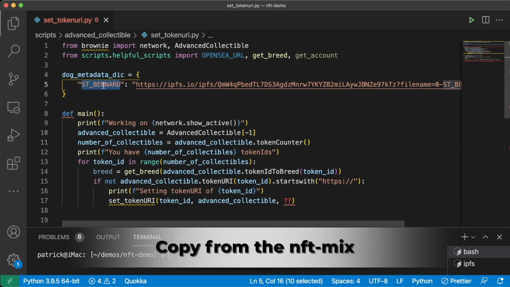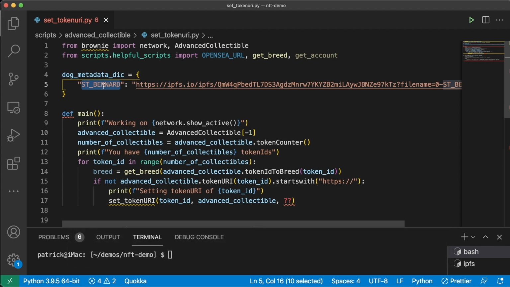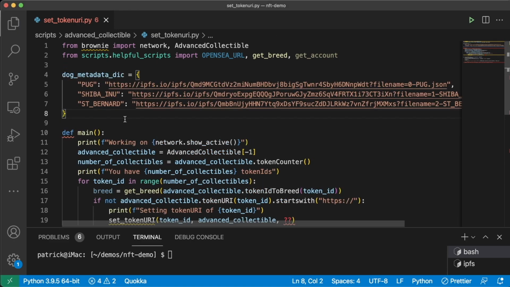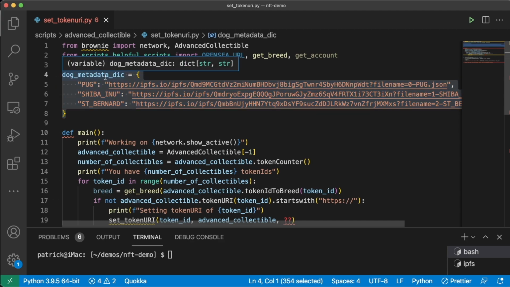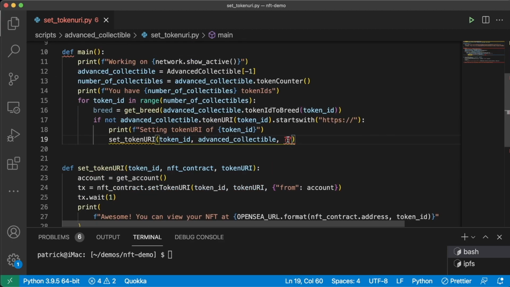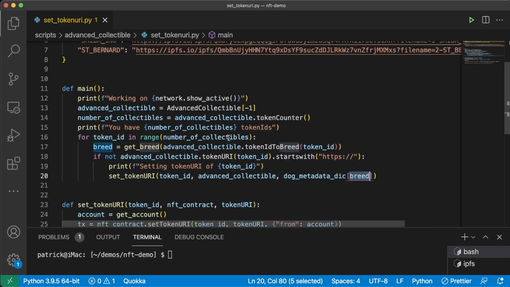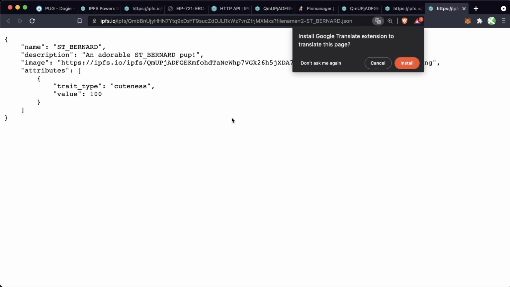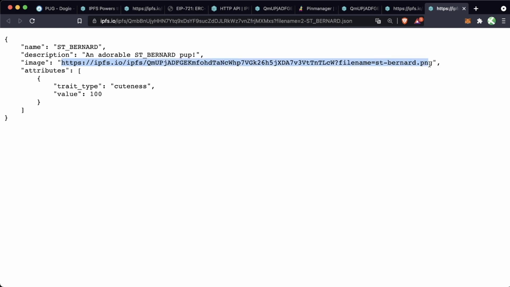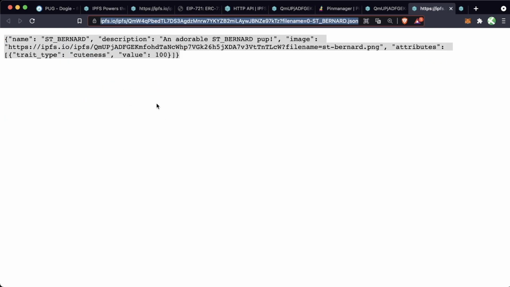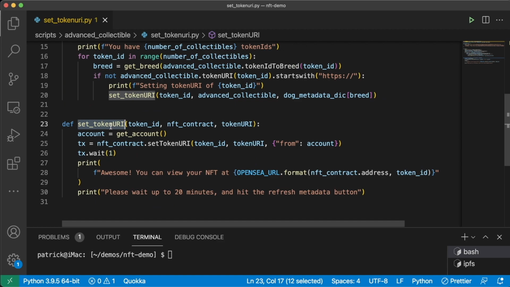I've actually gone ahead, like I said, and uploaded this metadata for all three dogs. So I'm just going to go ahead and copy paste all three in here. Again, we're shortcutting a little bit here, but what you could do is you could save all these metadatas to their own file, and you could just pull from that file instead of doing kind of this dog metadata dictionary. So in any case though, we're going to do dog_metadata_dictionary of breed, right? Because dog_metadata_dictionary of St. Bernard is going to be this, which again has our image URI, has everything about our dog, and is perfect. What we also might want to do is write some tests around our set_token_URI function, of course, but I'm just going to move on.